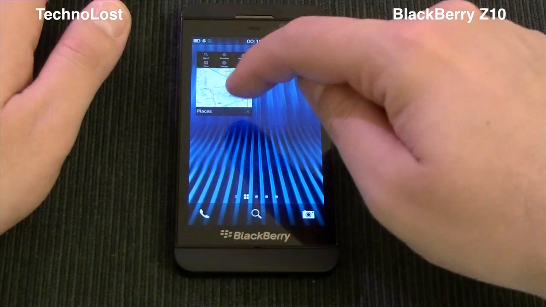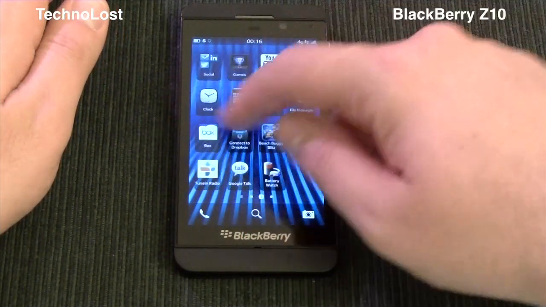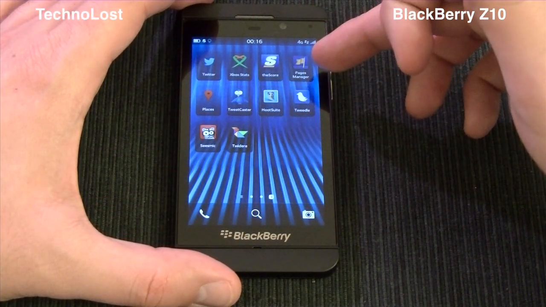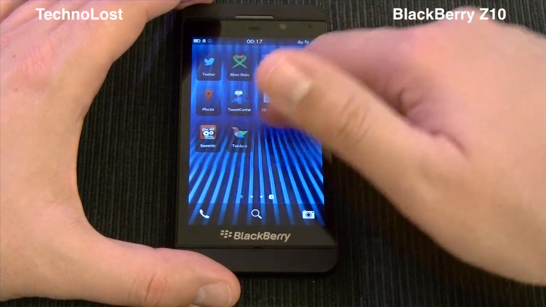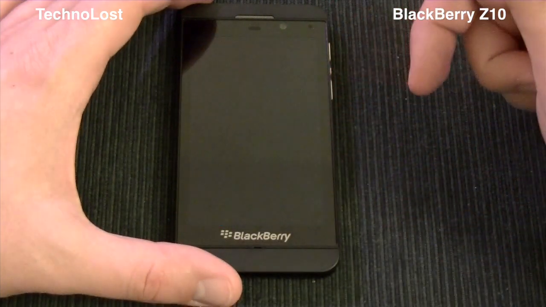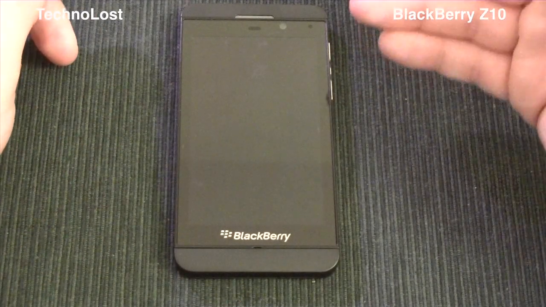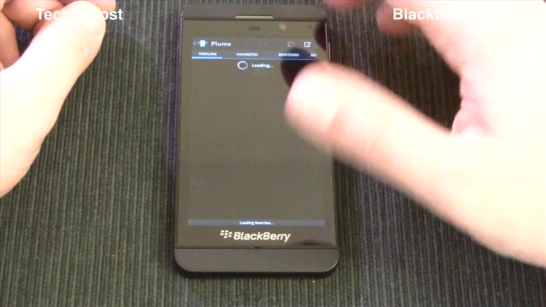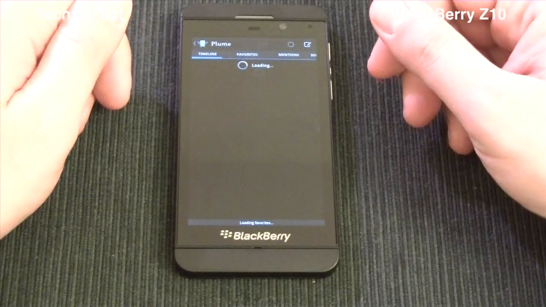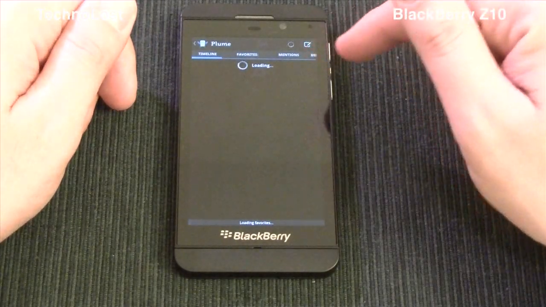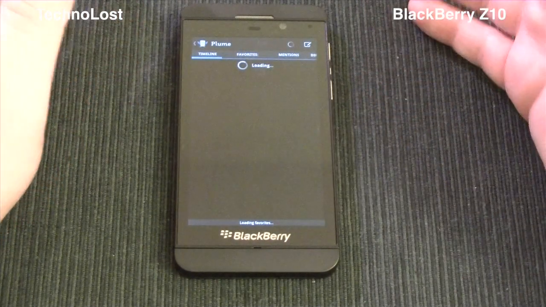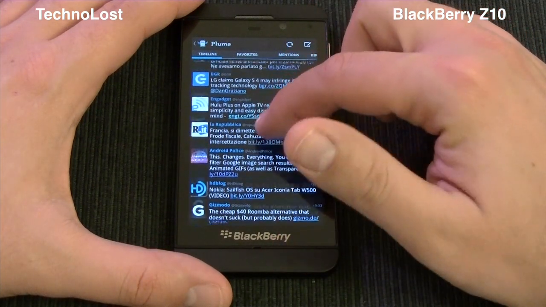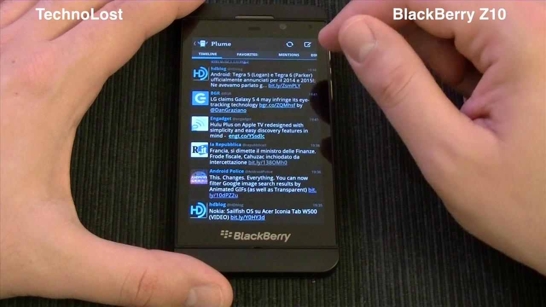So very, very nice. As you can see, I've been able to load, for instance, Google Maps and Facebook pages and Tweetcaster. I'm using, for instance, Plume as my default Twitter client on the BlackBerry 10, because I didn't like the default Twitter client on the BlackBerry 10. I switched to Plume, which is the Android version of Plume, of course. So this is really nice, to be able to load Android apps directly onto this BlackBerry 10. A very smart move from BlackBerry.